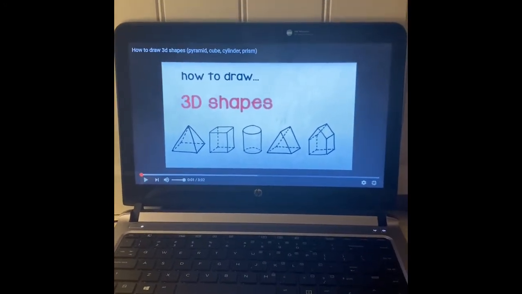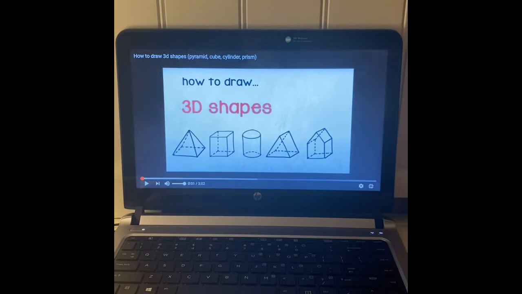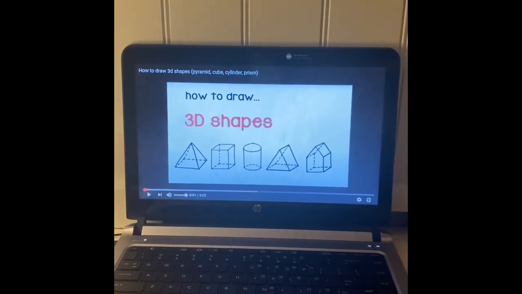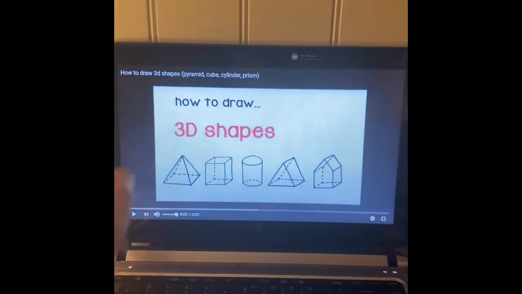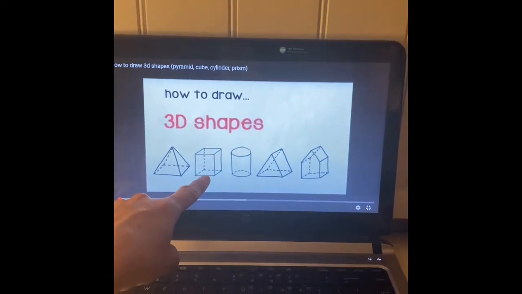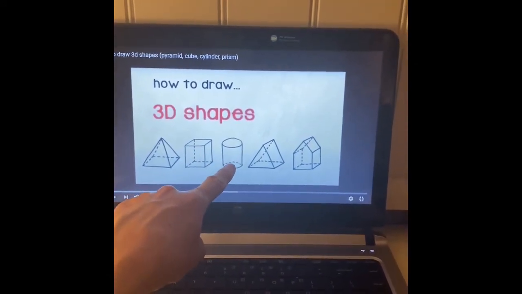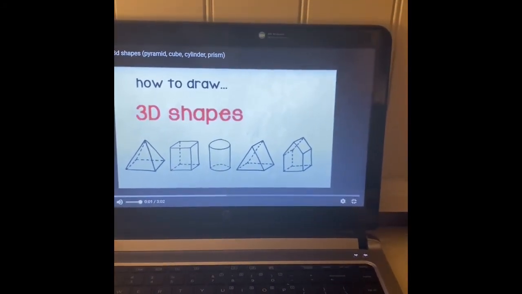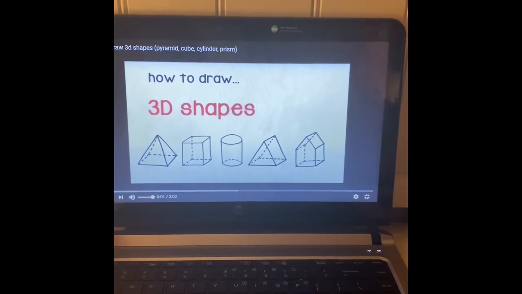This is not required at all, guys. This is just a little extension if you guys are interested in learning something new. I think drawing 3D shapes is pretty cool. And like I said, the only one I know how to draw is a cube and actually a cylinder I can draw. I can draw those too, but I've never tried to draw others. All right, let's see what it has us do.